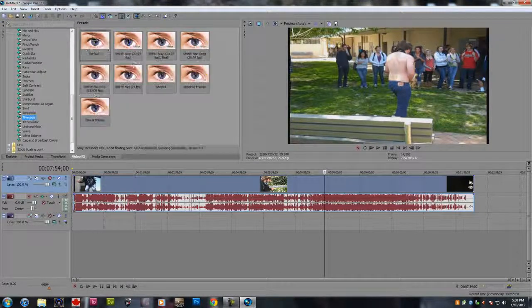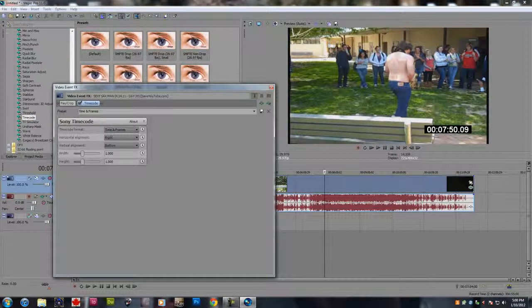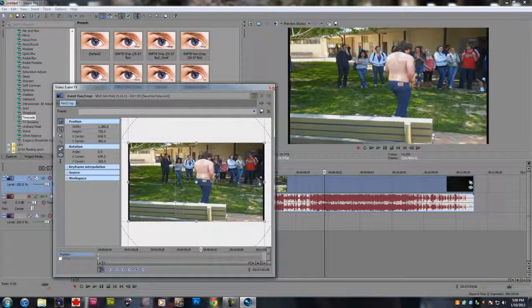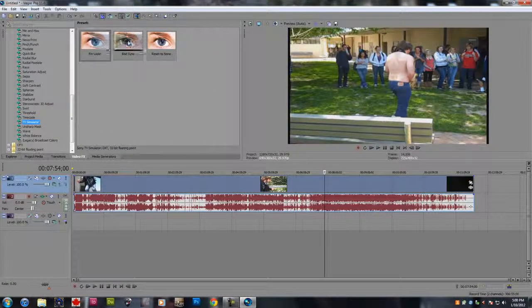Yeah. Time code, you can add a time code at the bottom. I've done it once, I believe. You can change it to all these different things. You can change the alignment. But too bad it doesn't give you the freedom to put it anywhere you want. But it gives you a little bit of freedom. You can change the width and the height also. TV simulator. It simulates a TV.